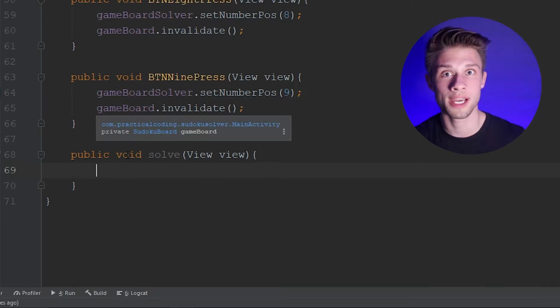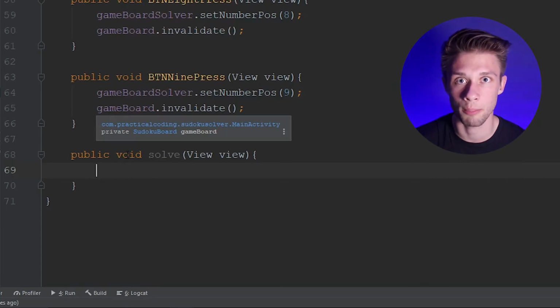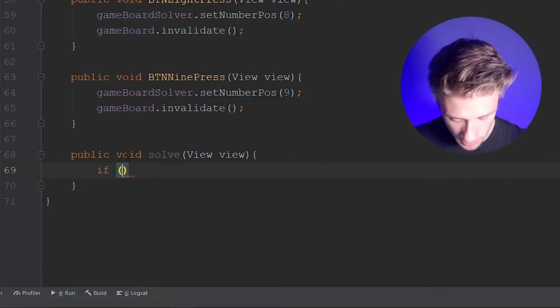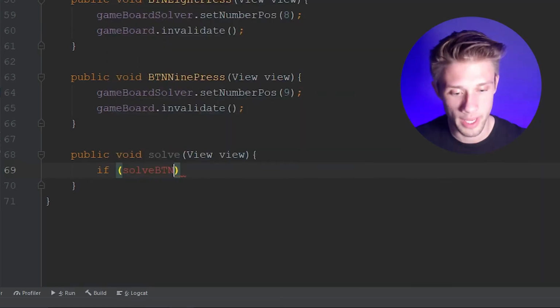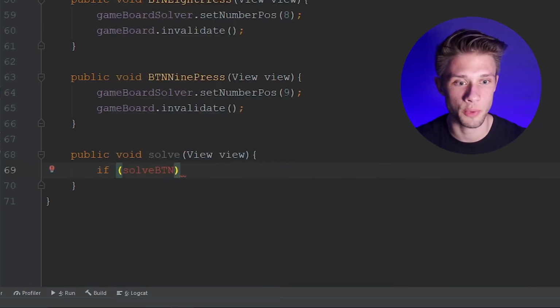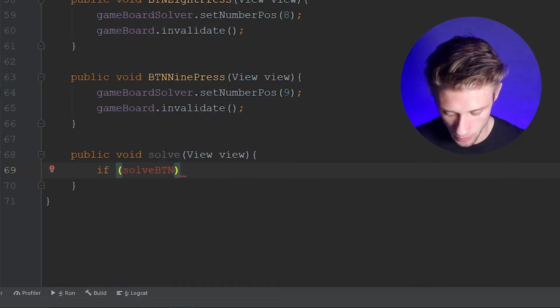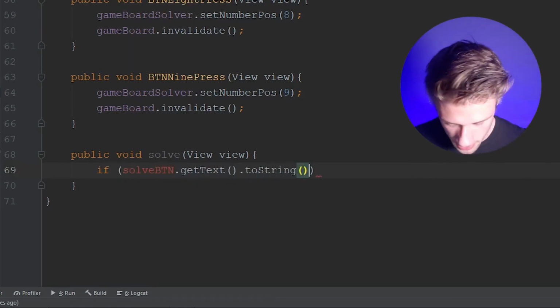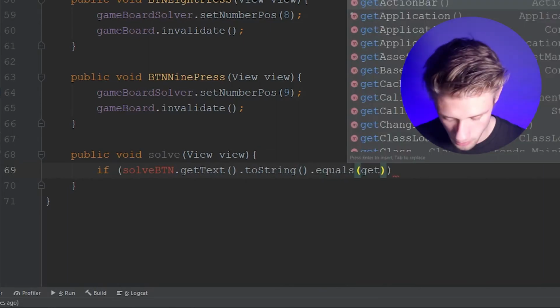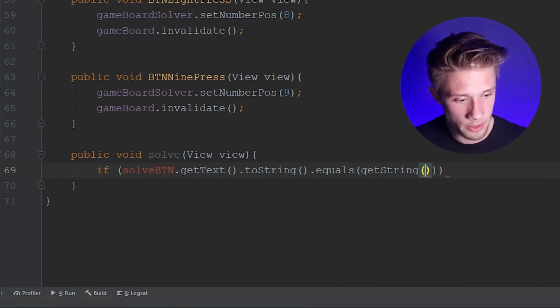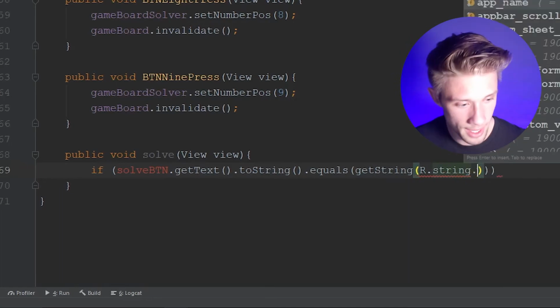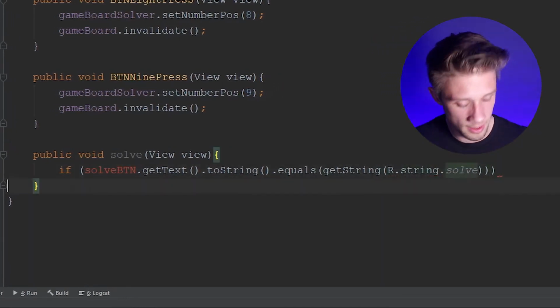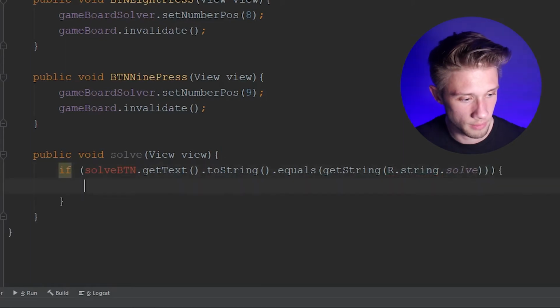So to do that, what we've got to do is grab whatever text is currently being displayed on our button. So we could do that by typing in solveButton. And we haven't grabbed this from our XML file and stored it into a Java variable yet, but we'll do that in just a second. So we're going to call this button solveButton, and then we're going to go .getText, and then we have to convert that text to a string. And then we're going to see if that text equals, so we're going to go getString, and this is going to reference the string within our strings resource file. So we go getString R.string.solve.